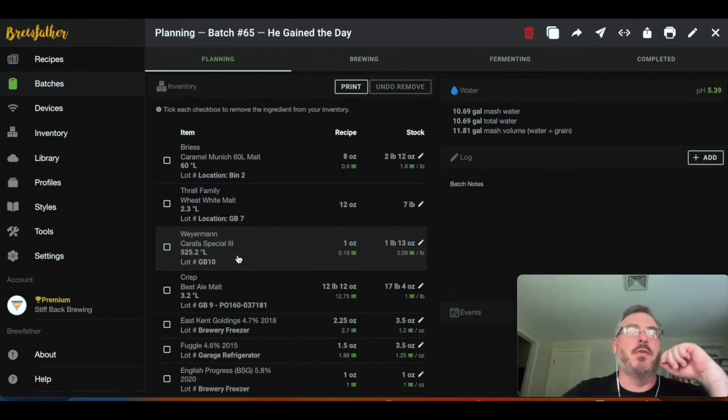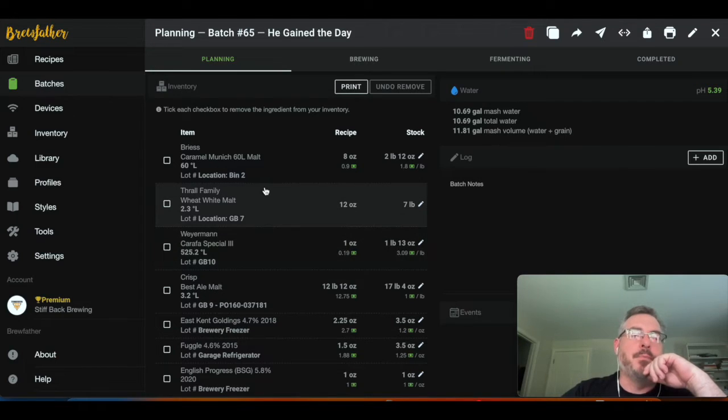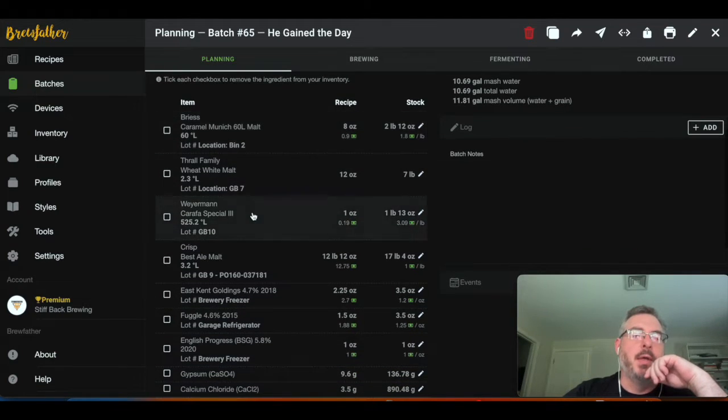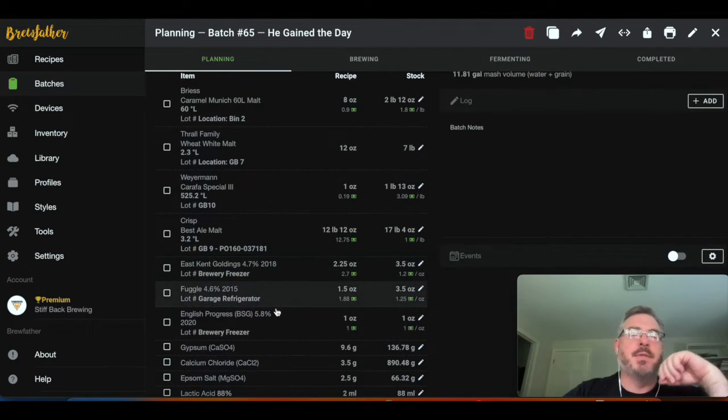Easy, super quick for me to put together my malt bill and pull together all my hops. Again, the hops are typically mostly in the brewery freezer, but this is a good example because these old Fuggles, which I still use, are stored really well. They come out pretty great. And again, I don't think these Fuggles are 2015. I don't know why I set this date as 2015, but the EKG is definitely 2018.